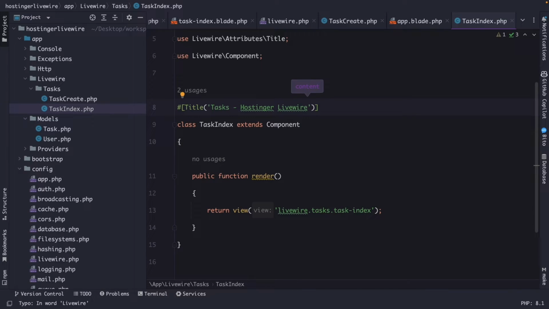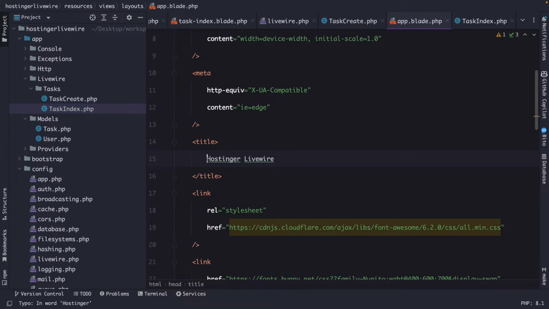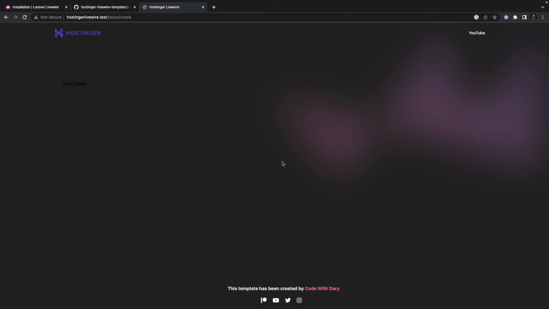Now behind the scenes, Livewire will create a new variable named title that you can use inside the layout that you have defined. So let's define it inside our layout first. So let's get rid of Hostinger Livewire, add curly braces, and we're going to print out the title. But if the title has not been set, we're still going to print out Hostinger Livewire. If we navigate back to the browser and refresh our tasks endpoint, that went wrong. You'll see that the title has been changed to task-Hostinger Livewire.